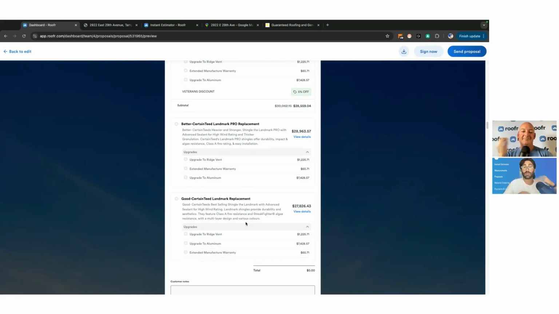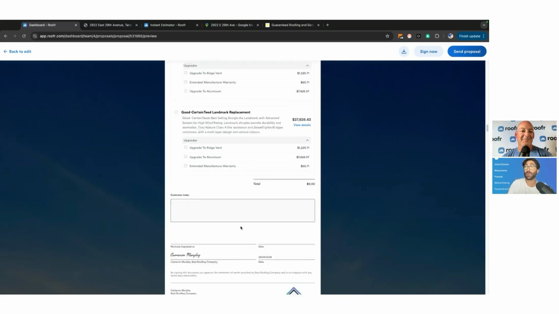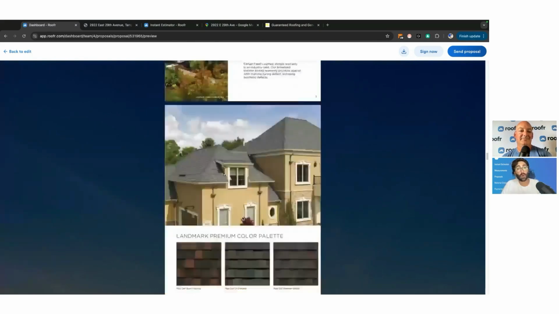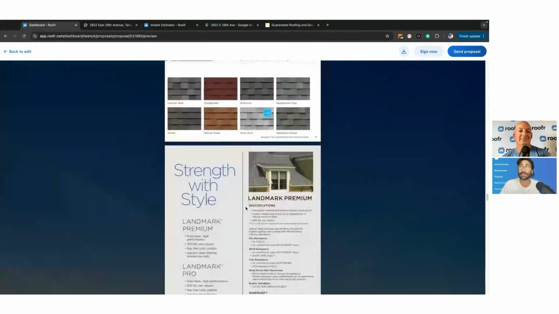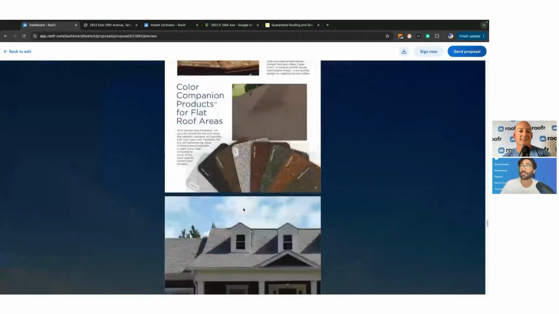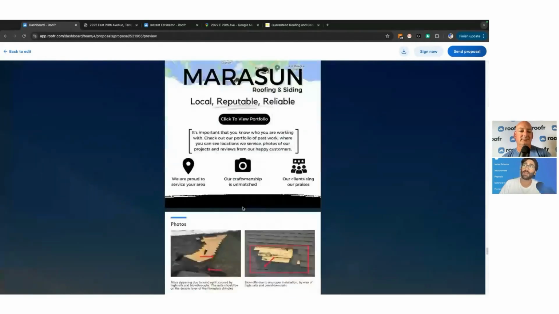So good, better, best, you tend to land in the middle always. Best, better, good, you tend to land in the top or the middle, but it's a really good way of building that out. Brochures to show specs, warranties, colors, all that stuff to really educate that client, to be transparent, to be educational.